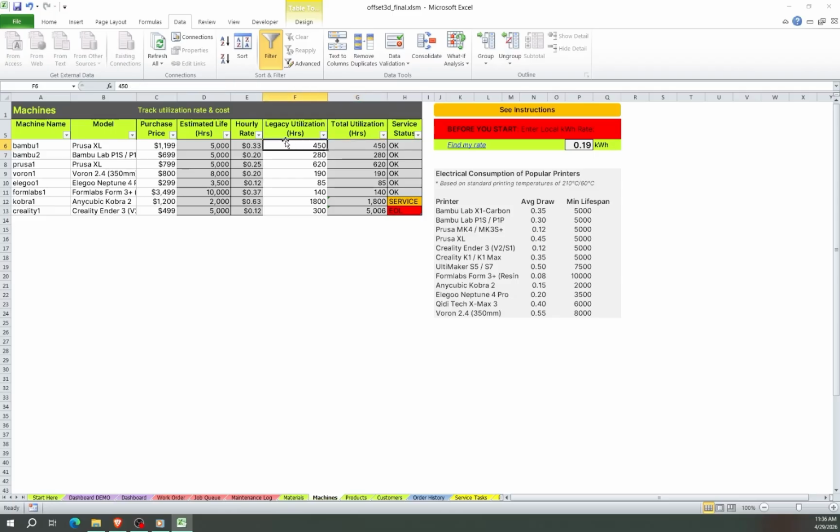Legacy utilization are the number of hours that are on your machines right now, today. These numbers will grow, and you'll see that in this column, total utilization, as you process orders. In turn, this number triggers actions over here automatically. So when there's service due or when a machine has reached end of life, you can see it alerted clearly. These are also reflected on the dashboard.